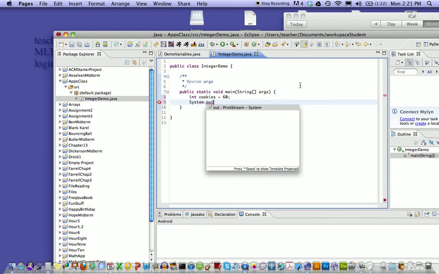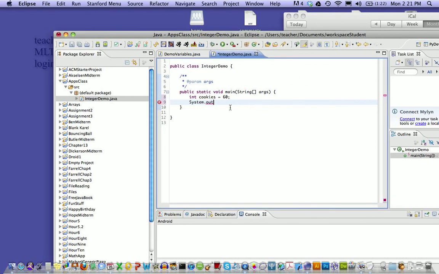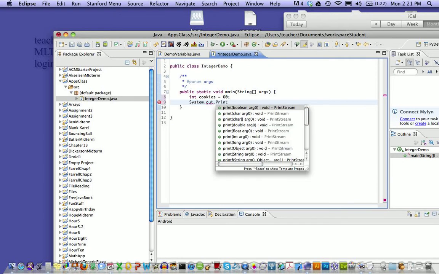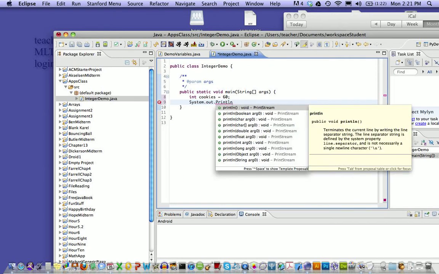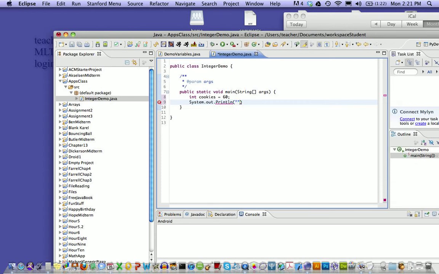System.out.println, and then in parentheses, I'm going to put in a string. Cookies are sufficient for us. This doesn't really make a whole lot of logical sense, but okay, so how many cookies are there? That's a little bit better.